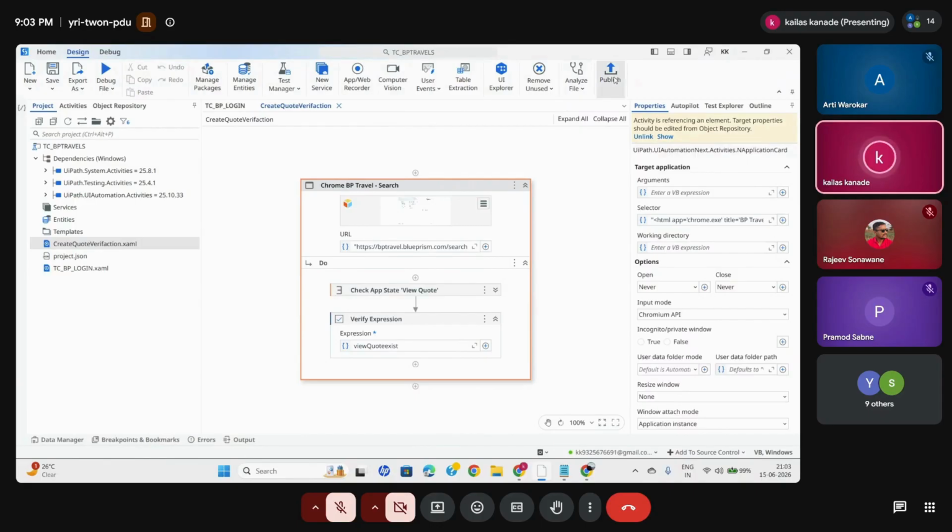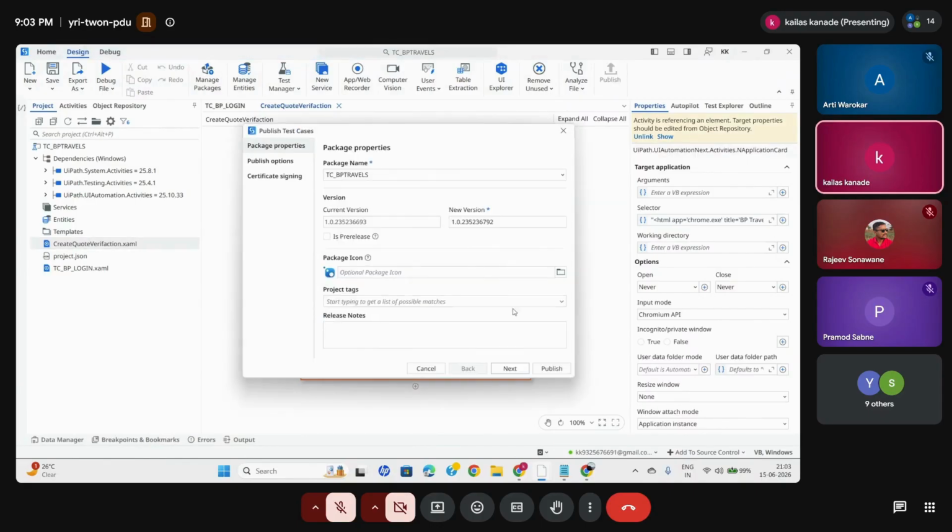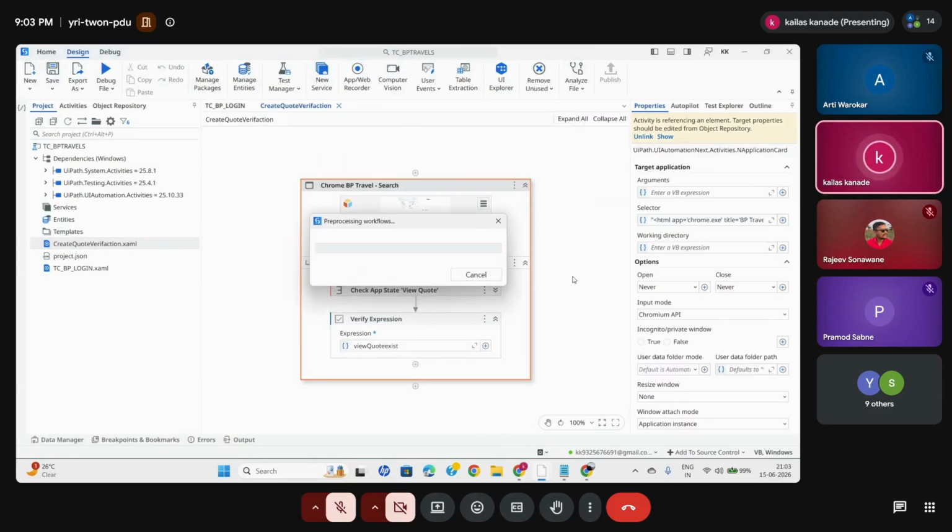Okay, I'm going to publish this again and click on publish. You don't need to think about the version, guys, it automatically takes the newest version. Okay, my publish is going to be completed.